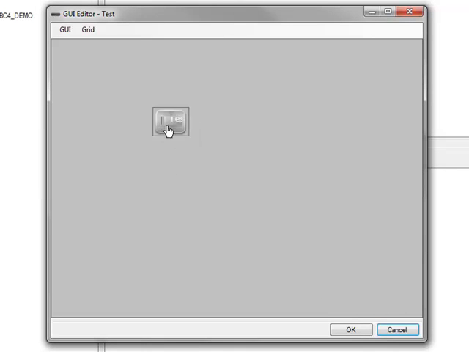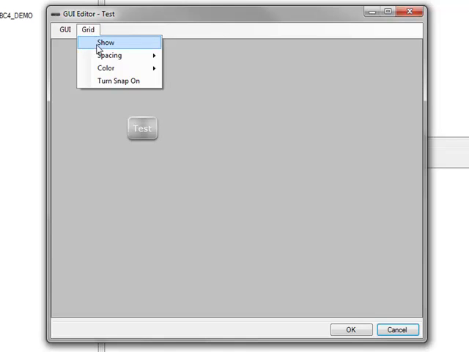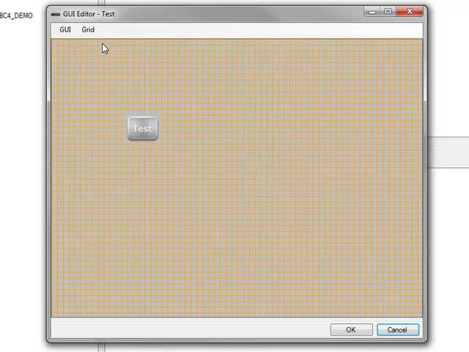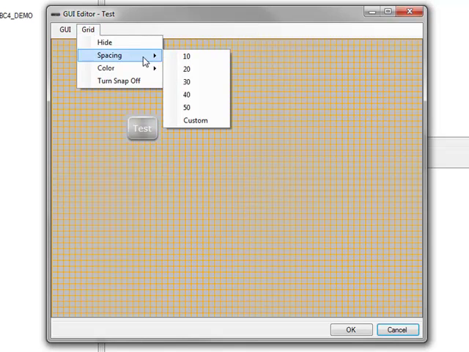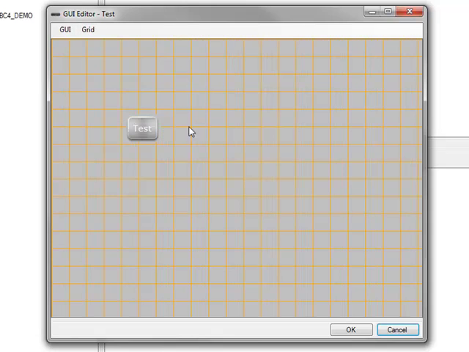Now we can move this around. If we want to, we can show a grid. Click Show. And if we want to change the spacing of our grid, we can do that. And when the grid is showing, it'll help us out by snapping our buttons to the grid so you can line things up nice and neatly.